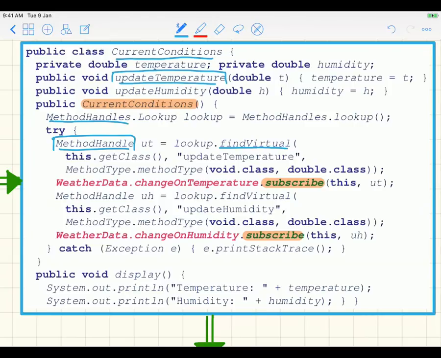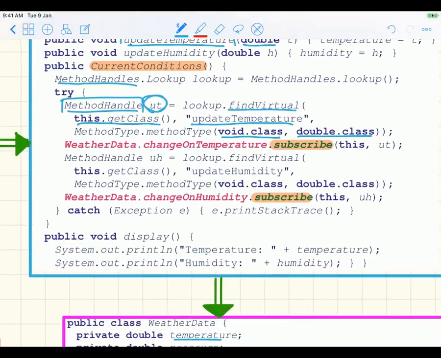So you have to pass the class for the method, the name of the method, and the type of the method. For example, the method is just a mutator, so it returns void, and it takes just a single double. As you can see, the single double is taken by this particular method. Once I find this method, I get a handle. Let's call it UT.